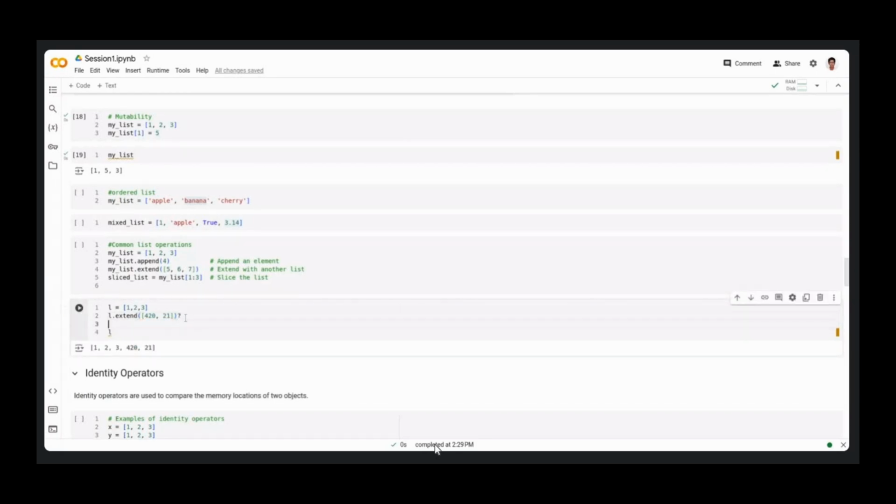Another way of doing the same thing is you can do L plus equals to. That is called adding a list. So you add the same things, 5 and 6. So this will also work out.